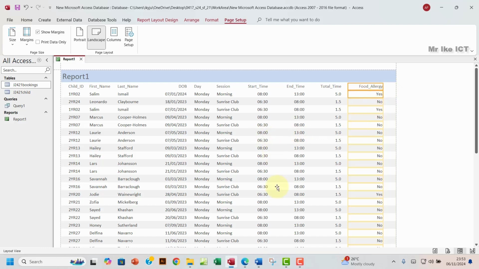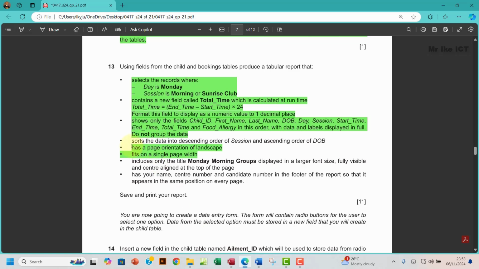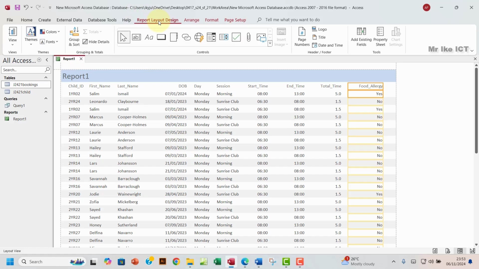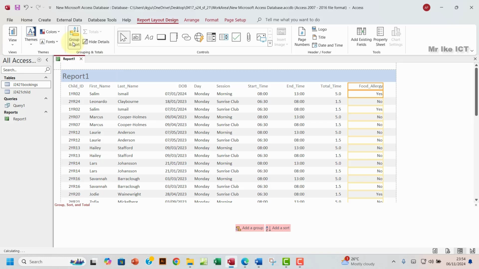Okay, now let's see the rest of the question. So sort the data into a descending order of session, and then ascending order of DOB. Okay, good. So let's sort now on session, and session has to be descending, right? So let's go and do that. So what you want to do for you to sort, when you are in your layout view, you want to go to report layout here, and then go to group and sort. You click on that group and sort.